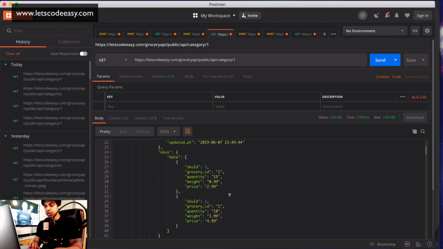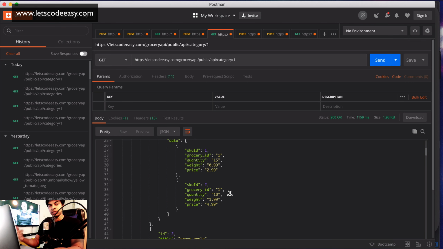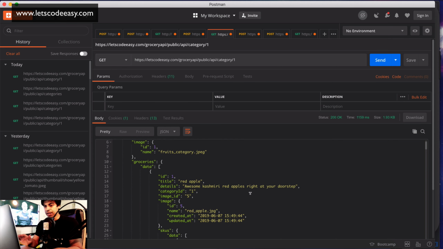So I have these SKU units as well, which we will be using in the later episodes. Let's say if you have to add to a cart or something, then it shows you the quantity and the price corresponding to it which you can add. So those things are something which we will create.